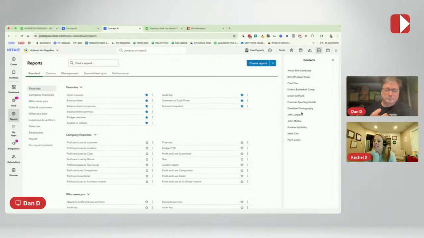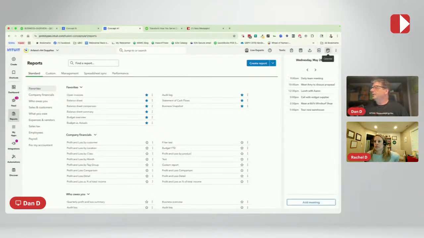but I'm sure it's pulling in either from your customer list or maybe your Mailchimp contacts as well. Contacts. And then we have a calendar as well inside of QuickBooks. So you can add. Wow, wait a minute. Is that like syncing with a Google Calendar or something like that?